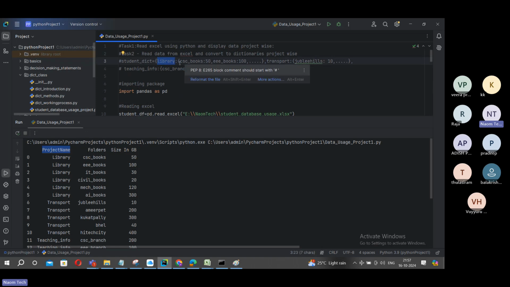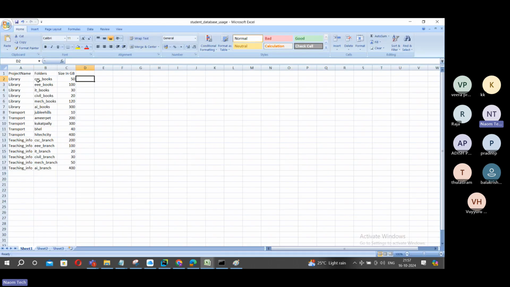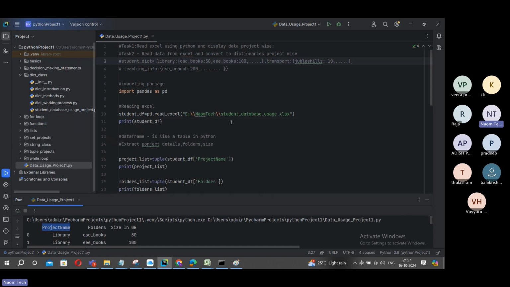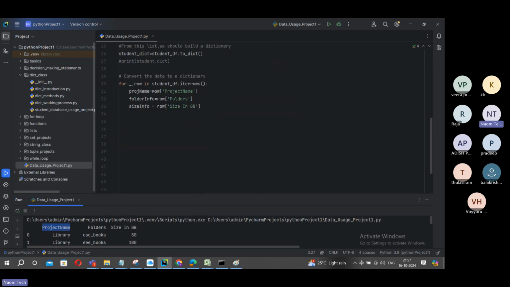You don't need to pass library repetitively, because for this whole data, for all 6 rows, library just needs to be there one time. That is enough. You don't need to repeat it 6 times. So once you get here in the code, you can make sure that this project is added to the dictionary only one time. The rest of the things are inserted multiple times.